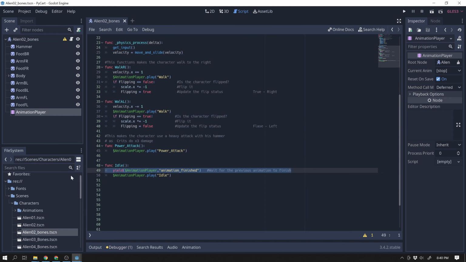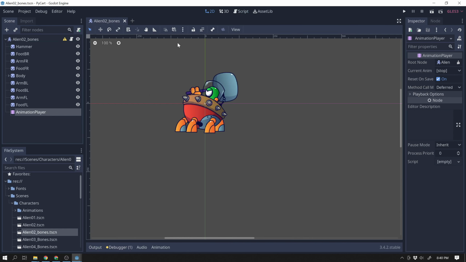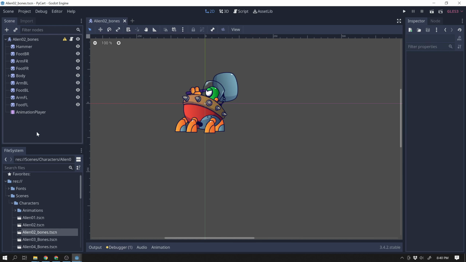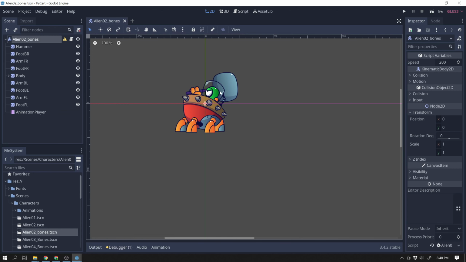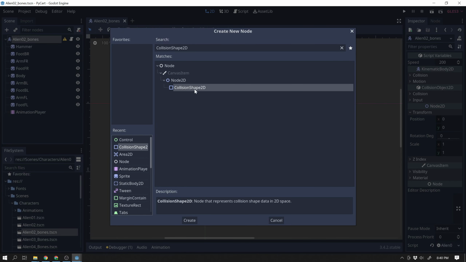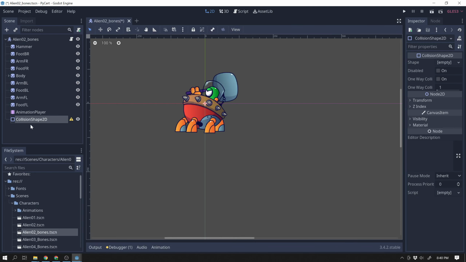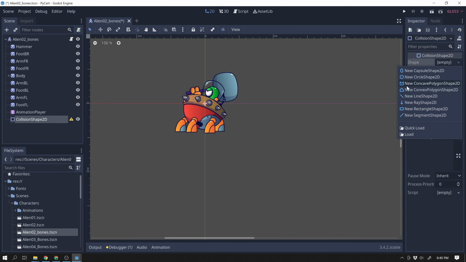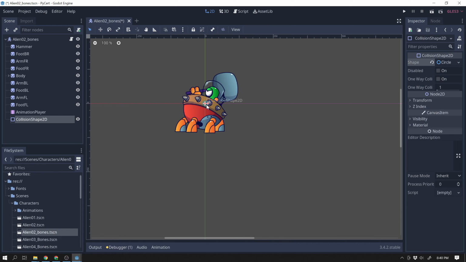Alright, next thing. I want to make it where my character can pick up some coins, those coins that we made. In order to make that happen, we're going to have to add a collision shape on our character. So I'm going to select the alien bones, hit the plus sign, and add a CollisionShape2D. So let me click create here. And the shape that I'm going to use is just a regular circle. I'm not going to do anything fancy.